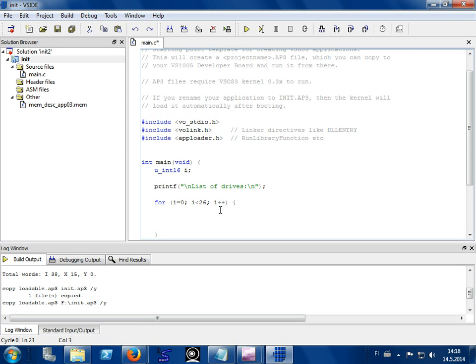Let's here make if VOP devices I. Now there are 26 device letters in the VSOS from A to Z, and the pointers to the device structures are in this array called VOP devices. So if VOP devices I is not 0 and VOP devices I arrow file system equals VO file systems 0, which is FAT file system always.